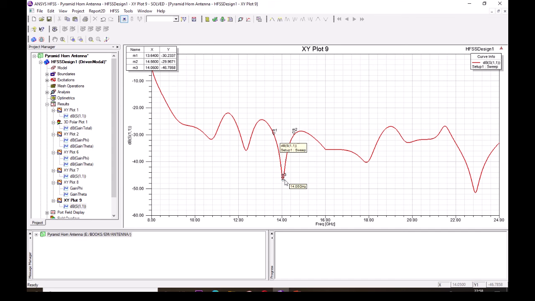Now M3 is in minima and it is the resonant frequency. The difference between M2 and M1 gives us the antenna bandwidth. Since M2 is greater than M1, M2 is the upper cut frequency and M1 is the lower cut frequency. And to find the fractional bandwidth, we have the formula (M2 minus M1) by (M2 plus M1) into 200 will give us the fractional bandwidth.